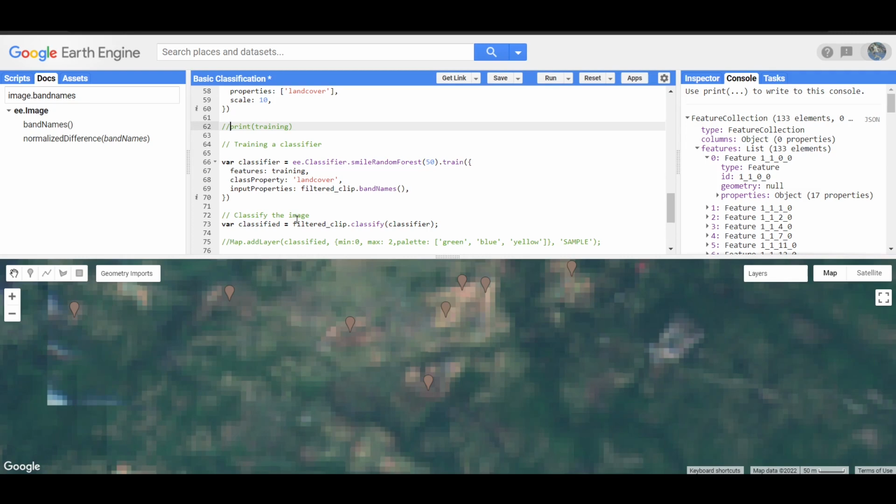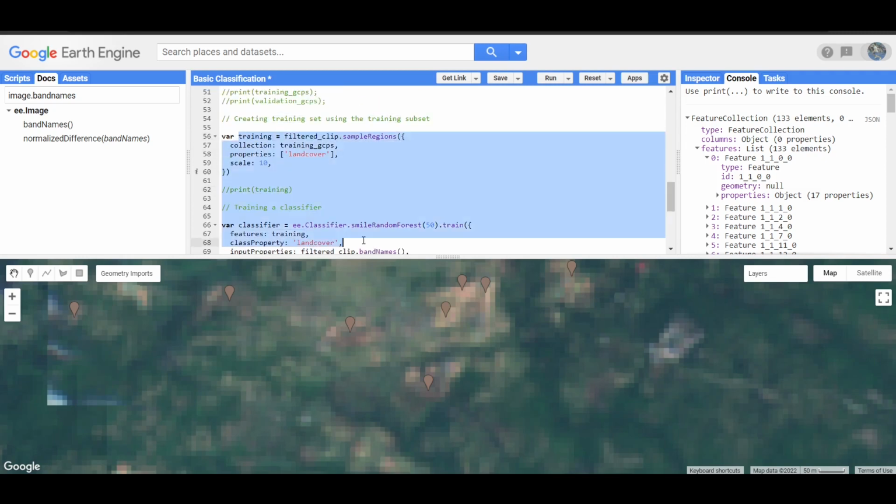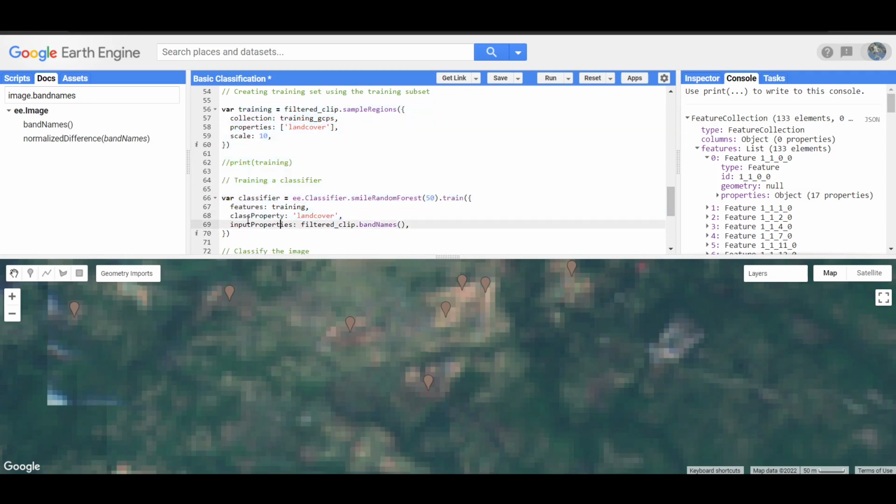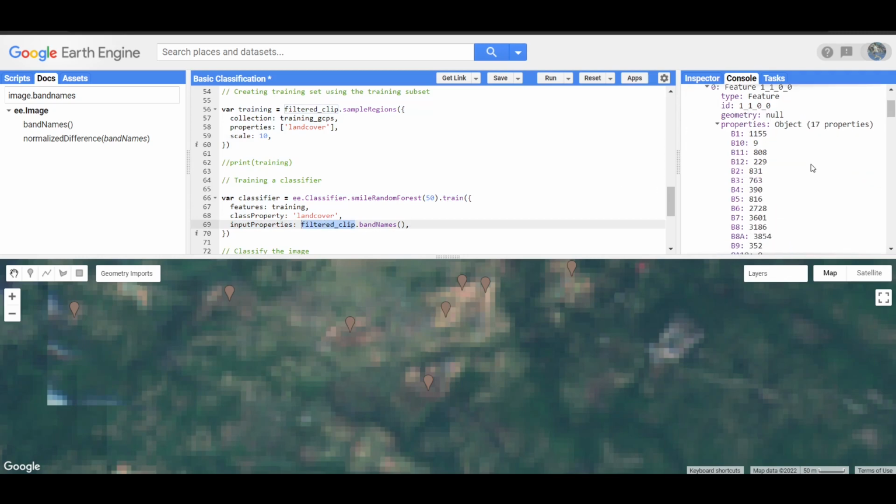The arguments are the features, which is the training data set that we've created here. Then the class property is land cover, and the input properties is the filtered clip band names. These are the band names right here, from B1 to QA60.